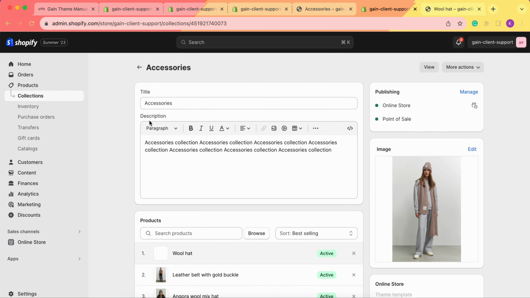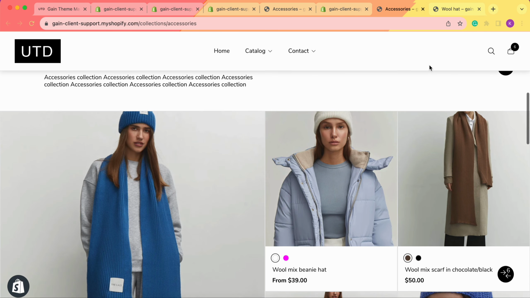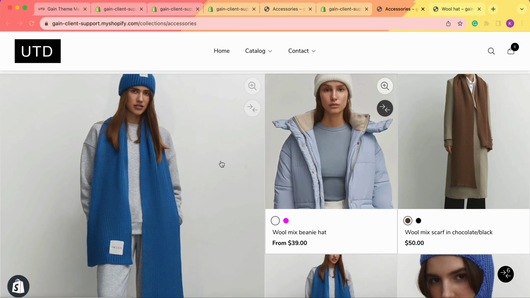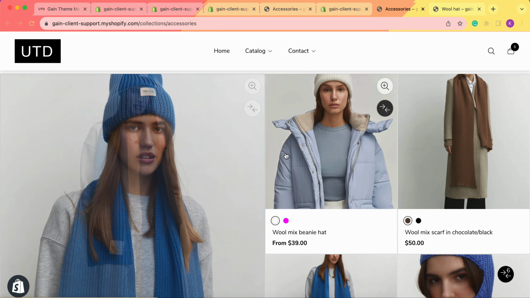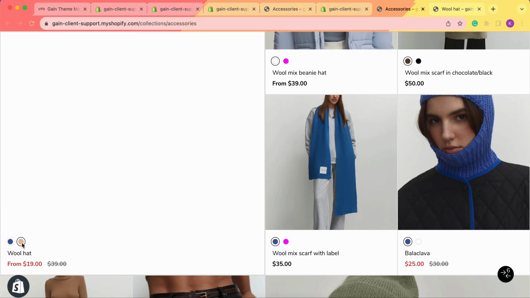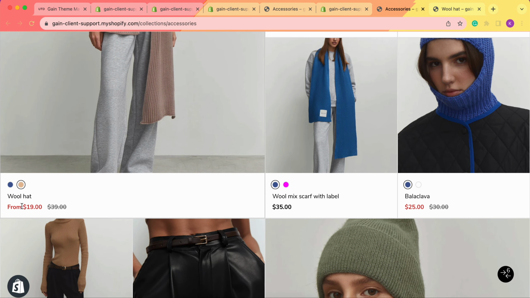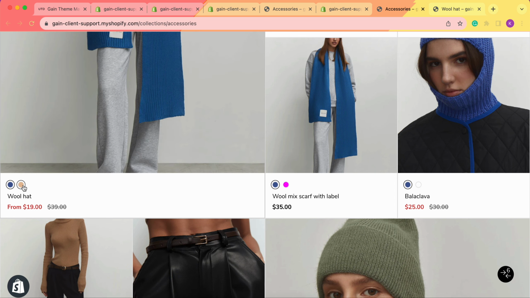And now let's open our accessories collection. Let's click on view, and here is our collection page. So now let's test out the hover image. So as you can see, when I hover here, my image changes, and when I choose another color swatch, here it is, it also changes. And also, as you can see here, we have the price from $19 and the full price is striked out. So this is for cases when the price differs for different options and it's a discounted price overall.